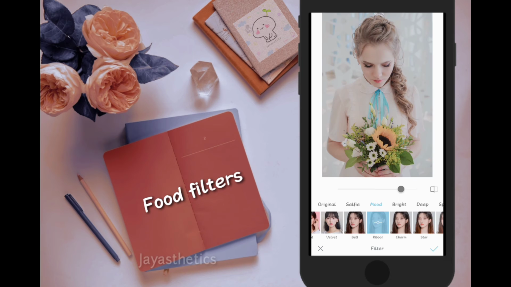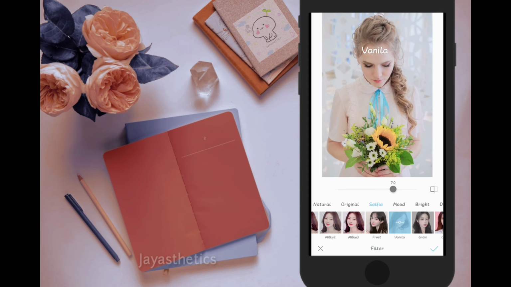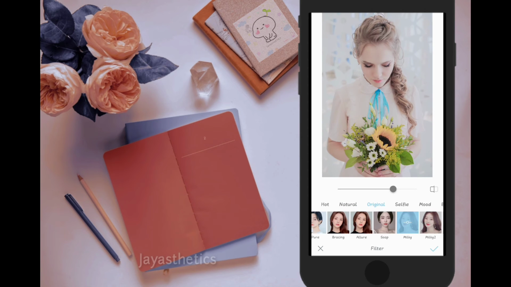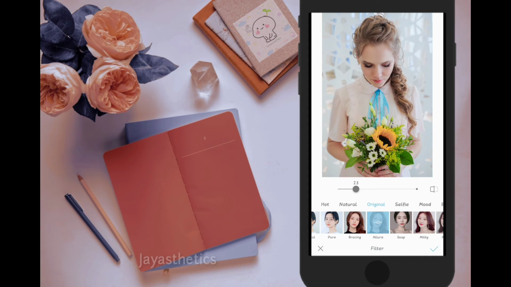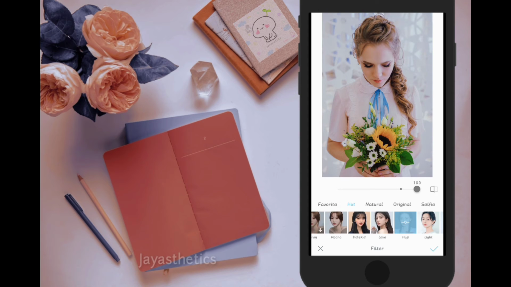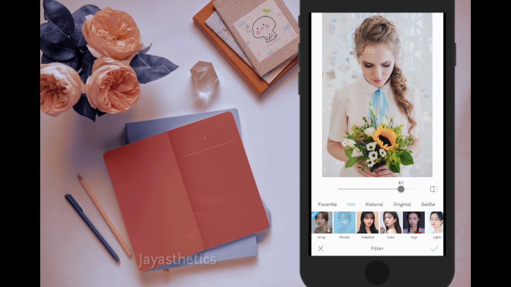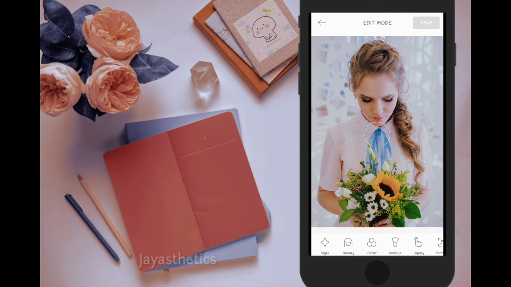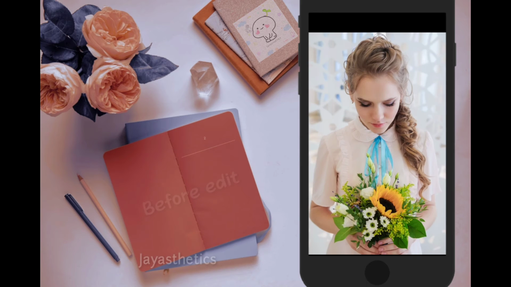Mostly here are foodie filters or common names like vanilla, milky, and all the soft name filters. I am choosing this Huzi filter. This is the most attractive looking for me. That's why I've just chosen it and saved it to the gallery and see the difference between the original and edited.